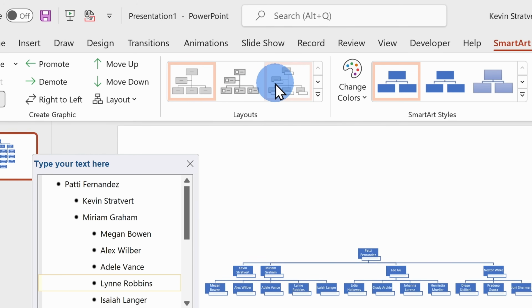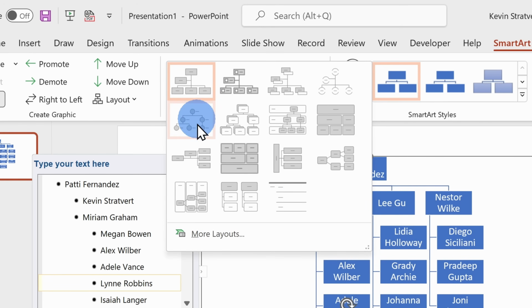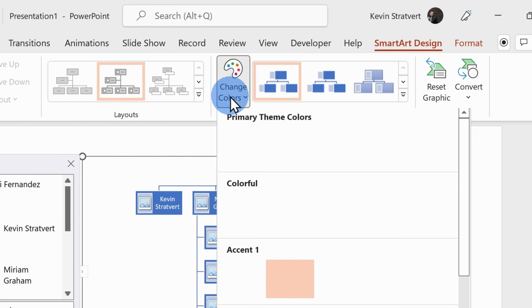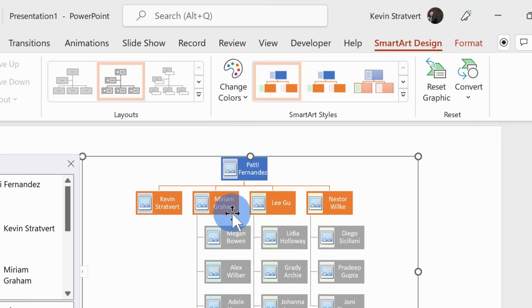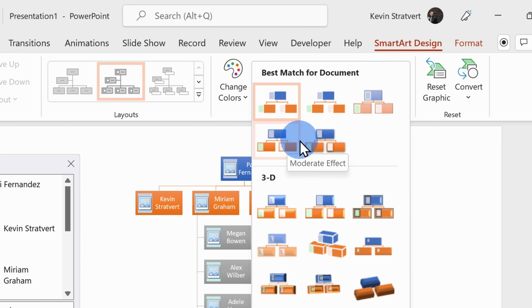And earlier I said we would be able to come back to that, and here it is. So let's say, for example, I wanted to include photos as part of the org chart. I can do that here. Over to the side, I can also choose other colors. And here I can choose different styles for my org chart. So I have lots of different options.